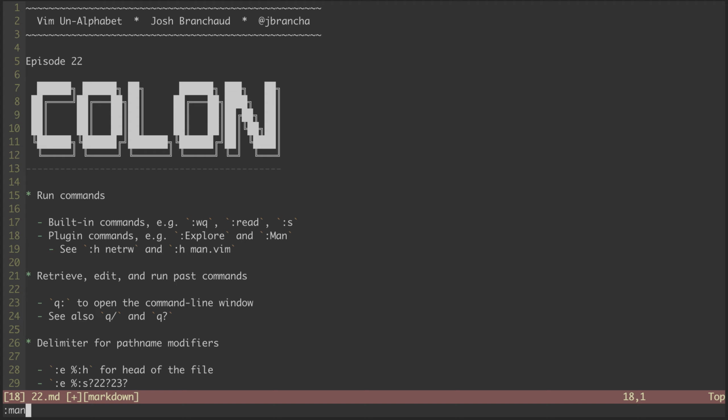Another plugin I like is the man pages plugin, which lets me view the man page for any CLI utility right here inside Vim. For instance, here's the man page for FCF. Notice you can interact with this like you would any read-only buffer. Make sure to check out the help files for more details on both of those plugins.